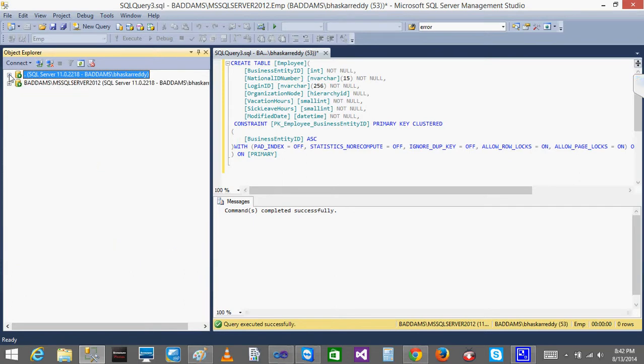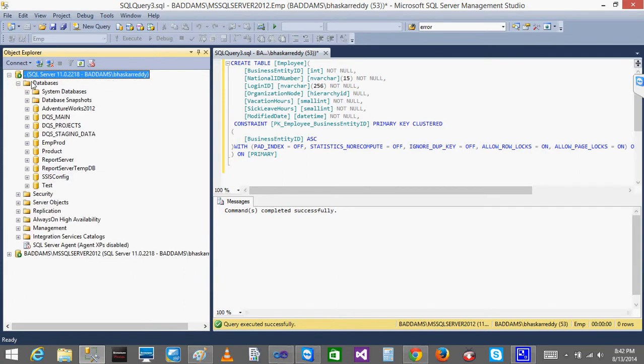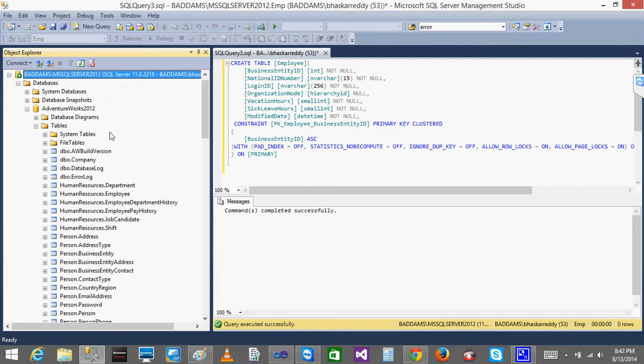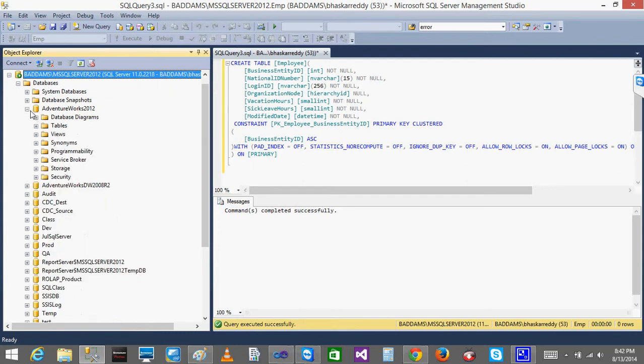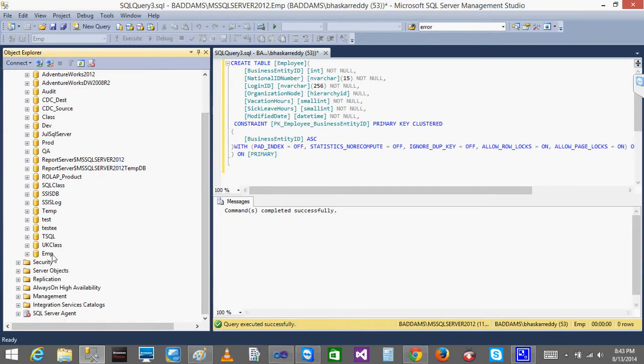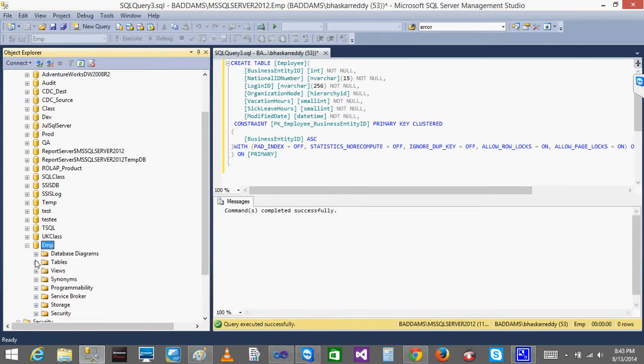This is AdventureWorks, the first source, and I will be loading that AdventureWorks data into this database. There is a database called employee here. In the employee database, I am having two tables. You can see here, one is the department and the other is employee.